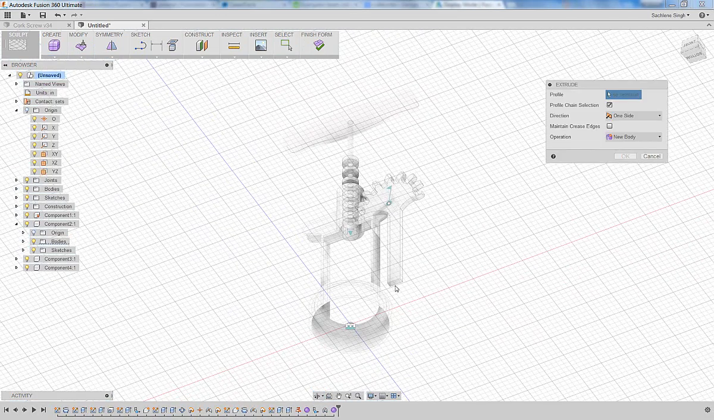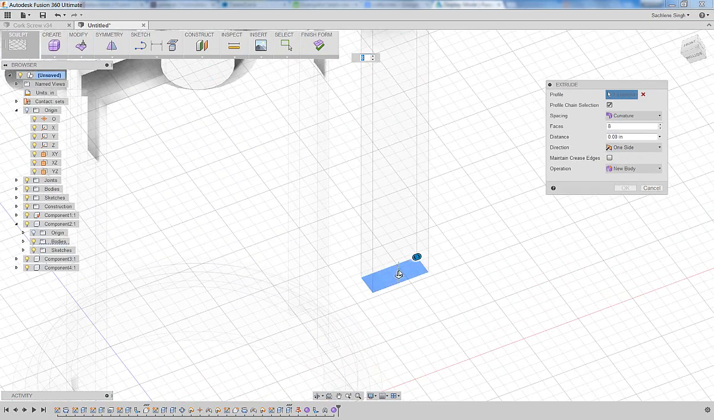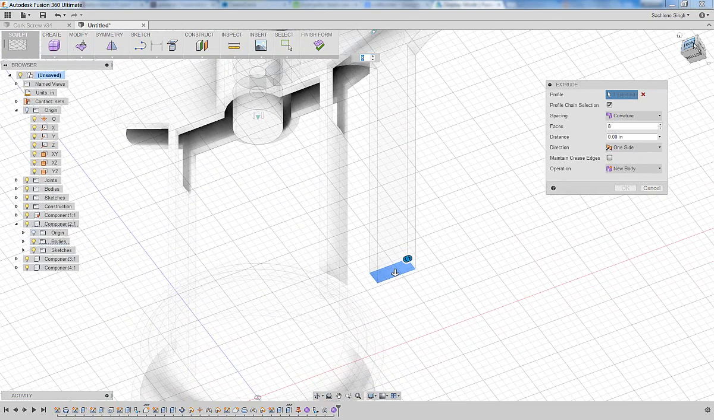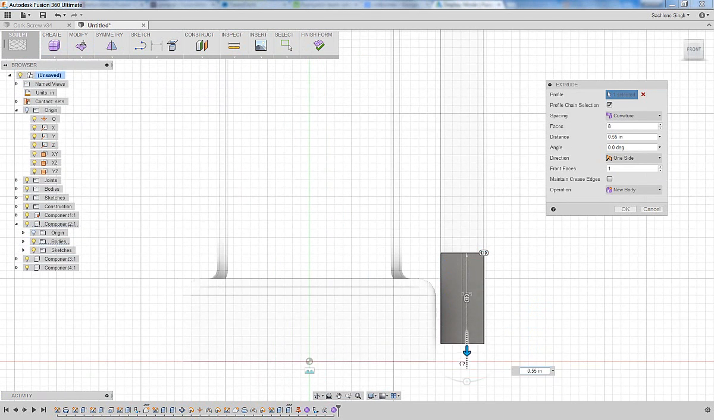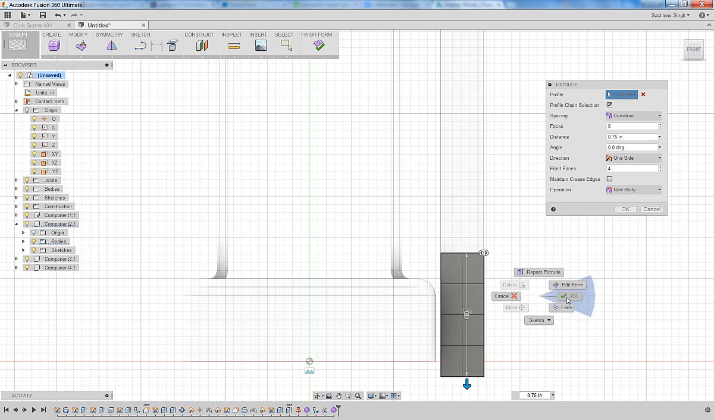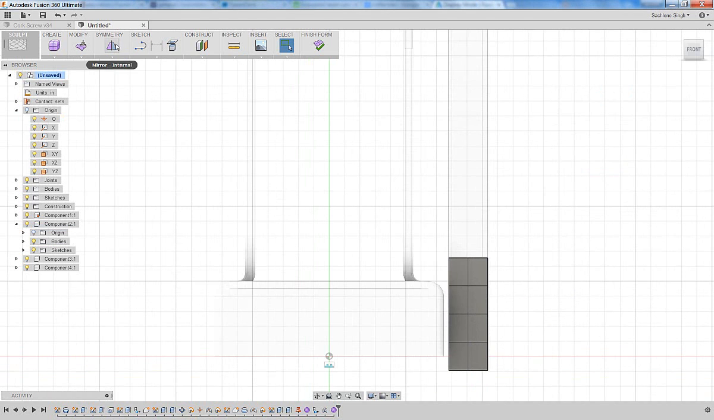We're basically just going to go ahead and extrude that bottom rectangle from the bottom of the arm. So go ahead and drag that extrusion out. Let's add a few more faces to it. So I'm going to say about four faces there. That looks good. And let's keep it simple. So let's just finish the form right there.